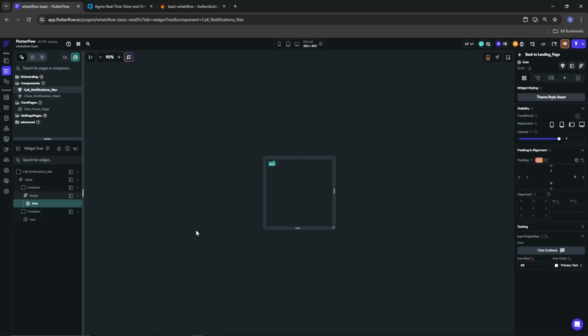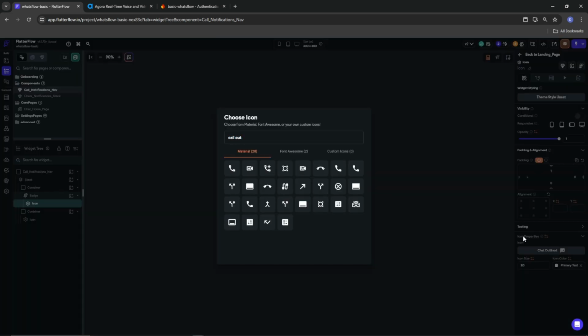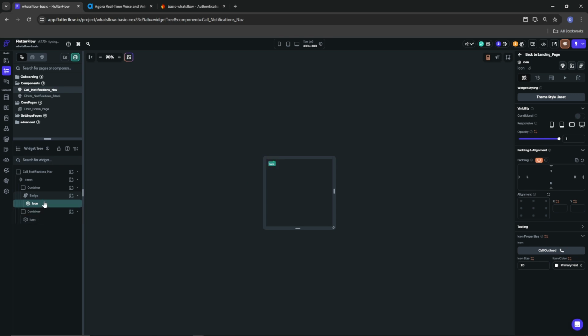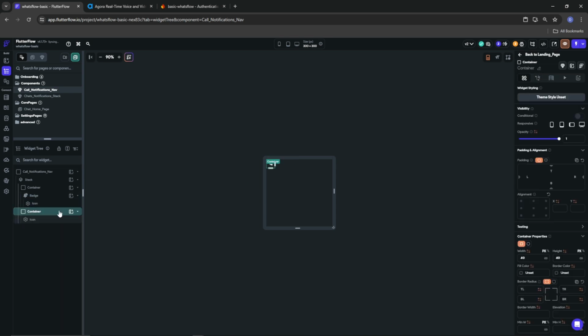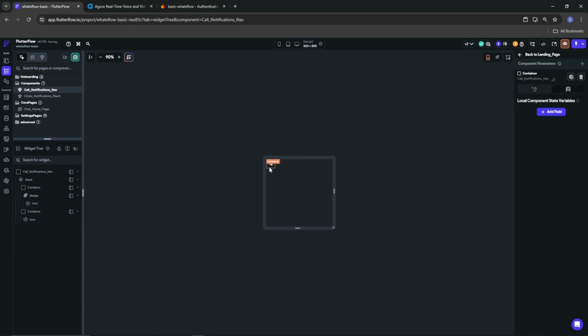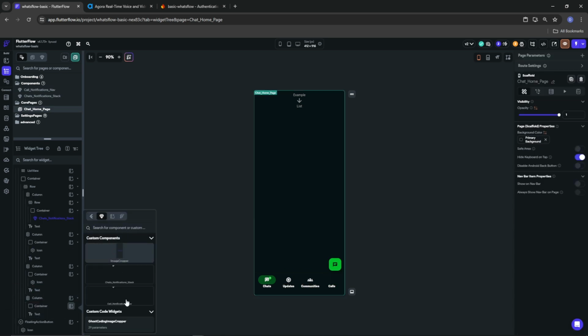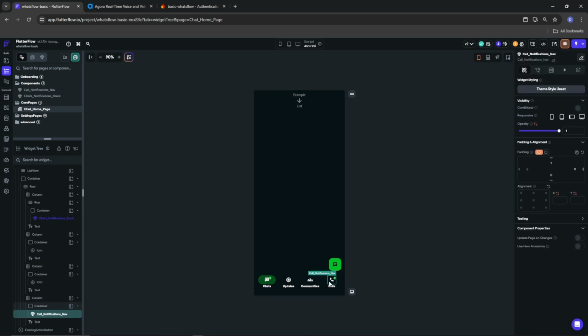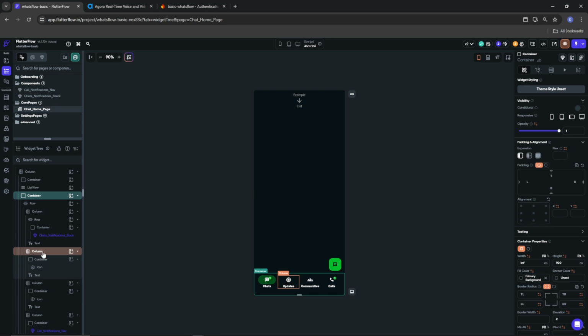Right, and then all we need to do is change our icons, which for this one will be call outline, and then copy, delete, and paste, just like that. And there it looks correct. So we can go back to our chat home, and in here we can go to our component section, and we can find this call notifications nav in there. Great stuff. And we are all set up with our navbar.